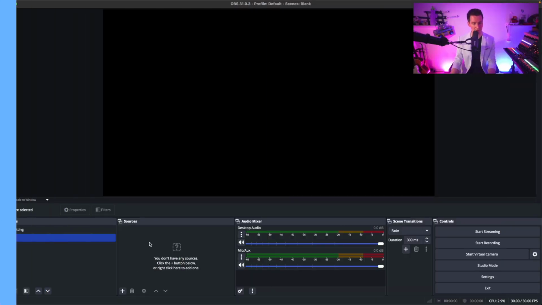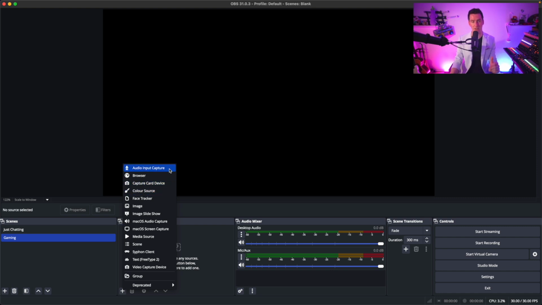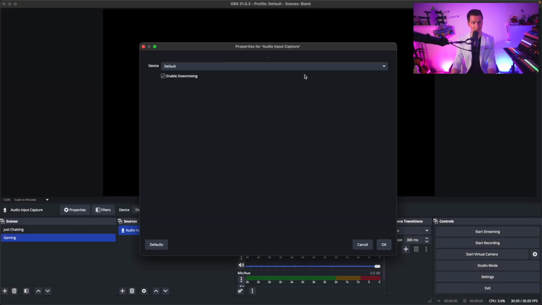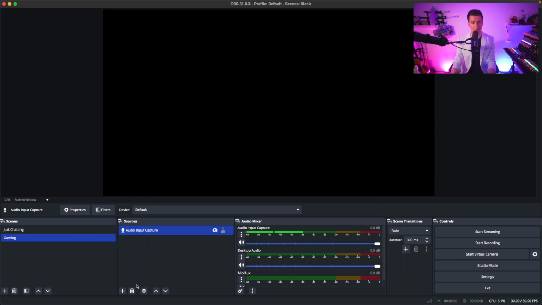Let's go through some of the different sources that you can add so you have full awareness of what you can use. So here we have our sources dock. Press add, and then we have a list of what's available to us. So audio input capture is a way to capture any sort of audio, for example, a microphone. If I click on this, audio input capture, that's fine. Press OK, and there we have some options available to us. I'm just going to go ahead and delete that for now.